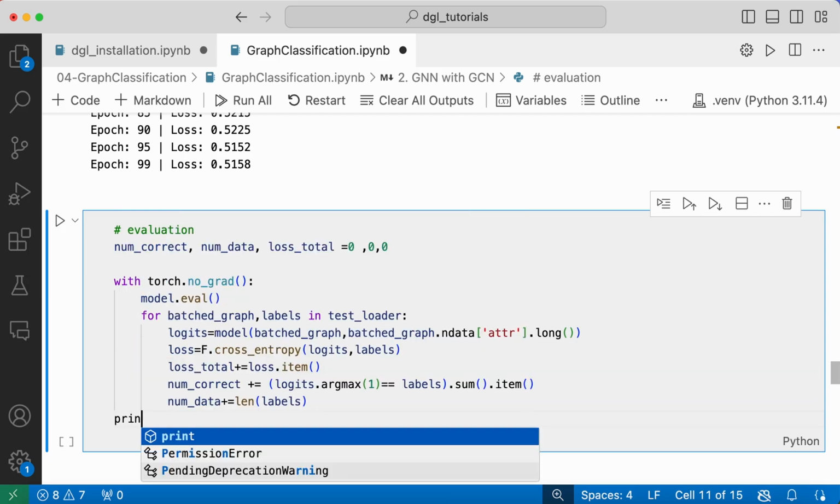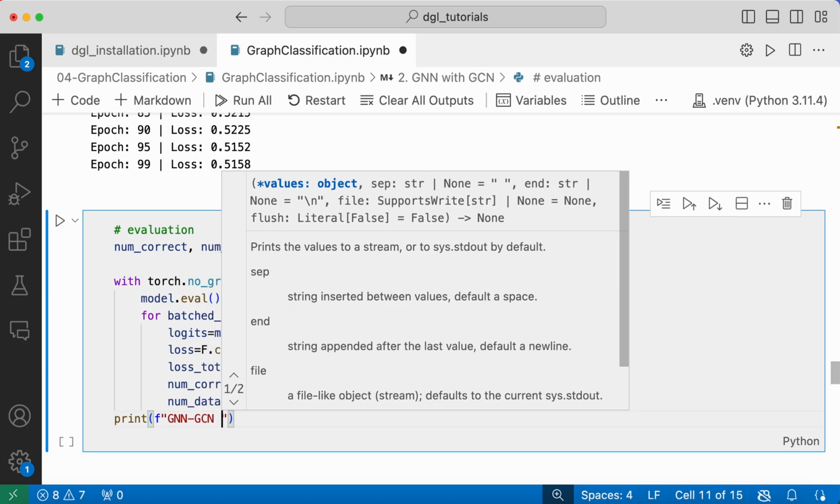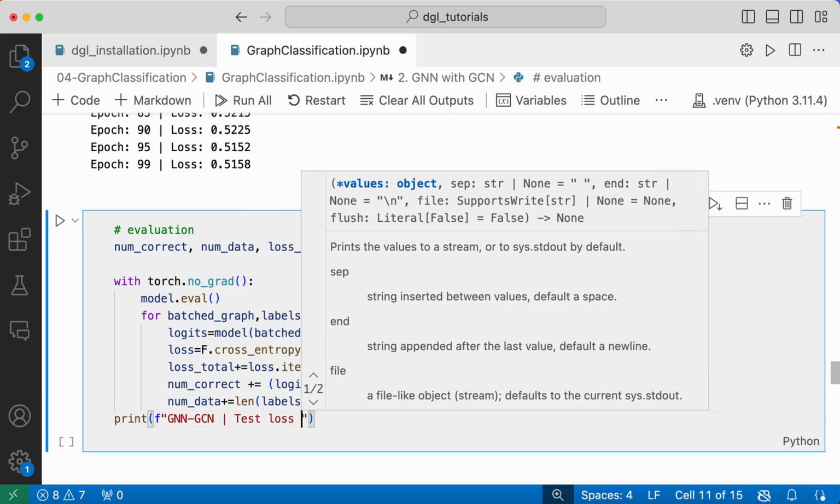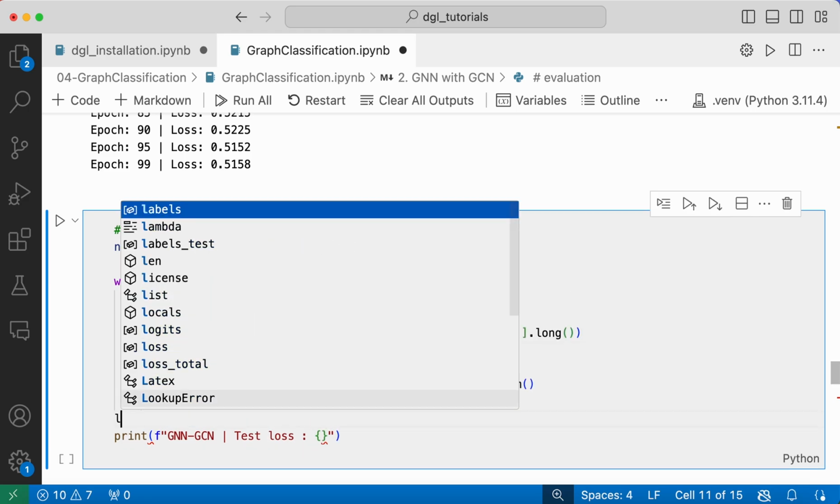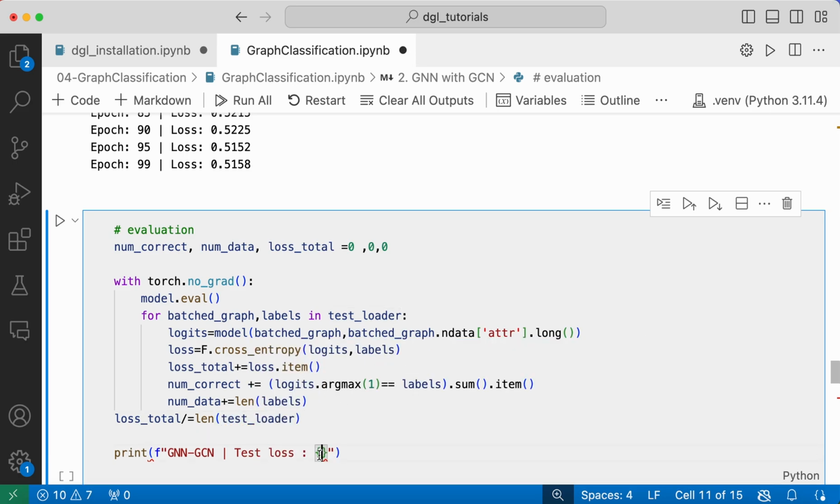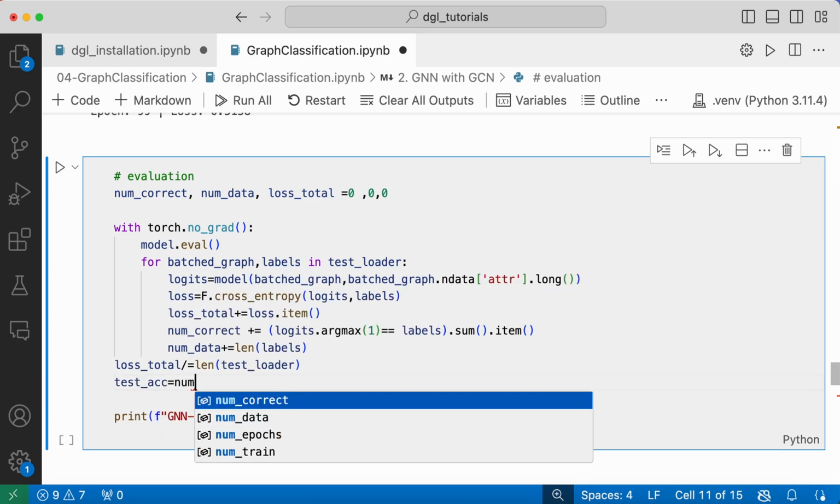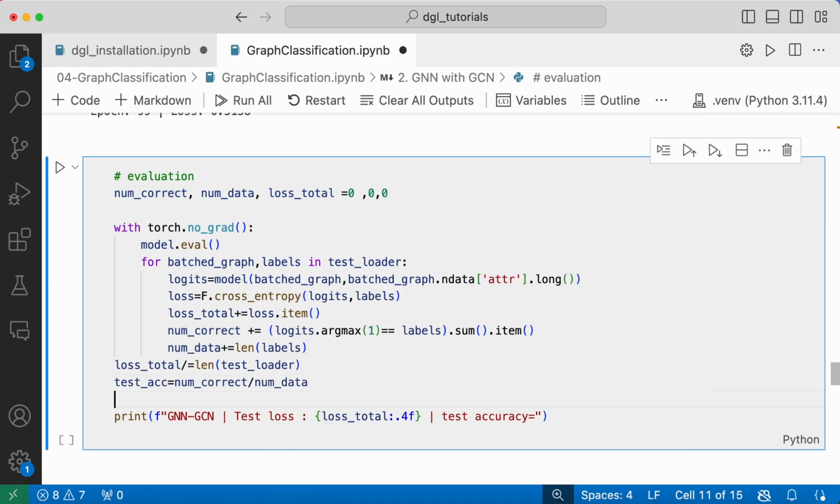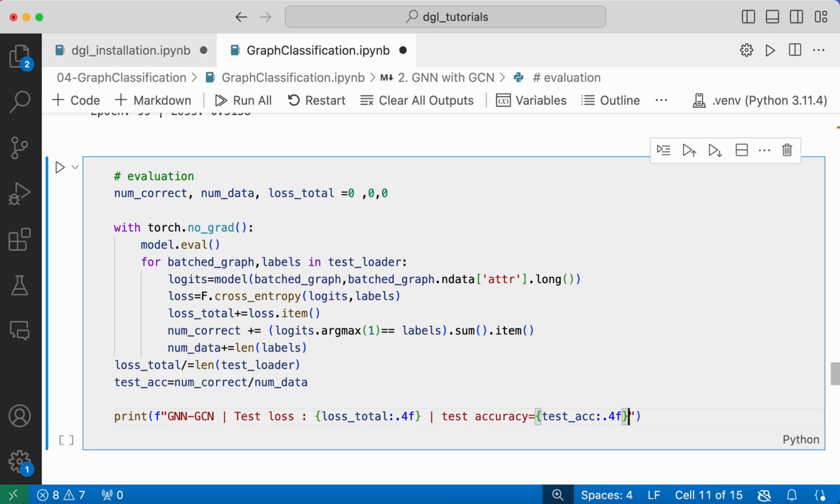Alright, so now we can print out, let's say GNN, GCN, test loss. So here, well, I shouldn't do loss total here, but loss total should be divided by the length of the loader, the number of batches. Loss total, let's print it out to 4 decimal places, and test accuracy will be the number of correct predictions divided by the number of data. So test accuracy up to 4 decimal places.